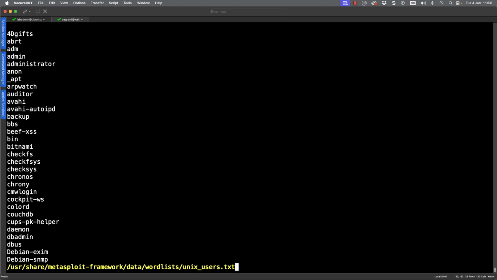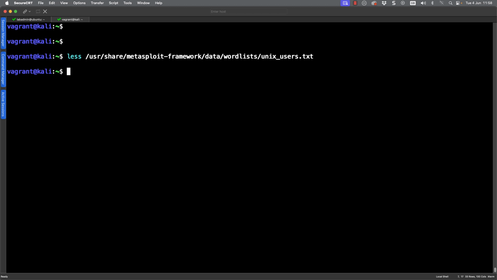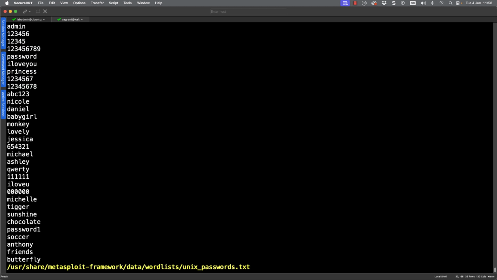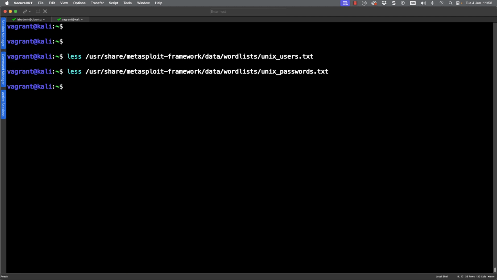So this is where we can get a list of usernames to try. If I just jump out of this and go back up to my less command, I can then go through and change this to passwords.txt, and these are common passwords that may be in use. So now I've got a list of usernames and a list of passwords. I can then try these against the SSH server.